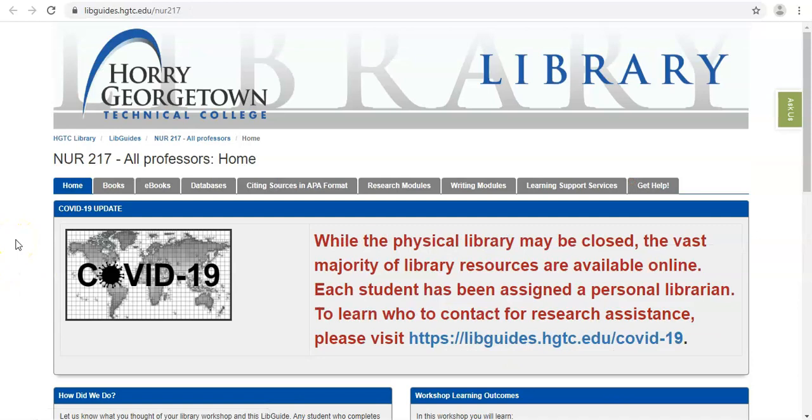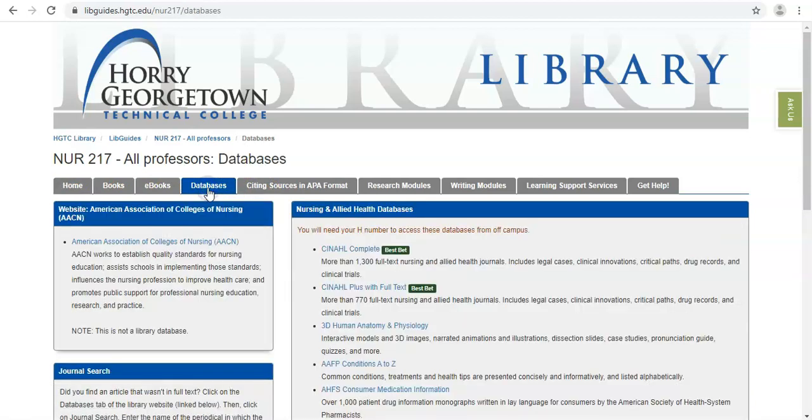If you're unfamiliar with LibGuides, these are specially designed sites created by librarians to help you find resources to complete the research for a particular assignment. We're currently looking at the Nursing 217 LibGuide. You'll notice that the Home tab comes up first. This is just basically a welcome page. You navigate your way around by clicking on the various tabs, and every time you click, it will then take you to that tab.